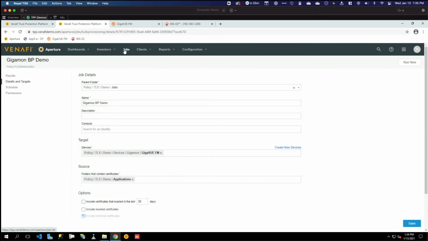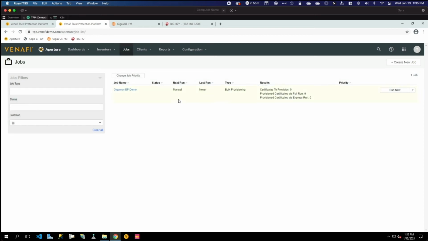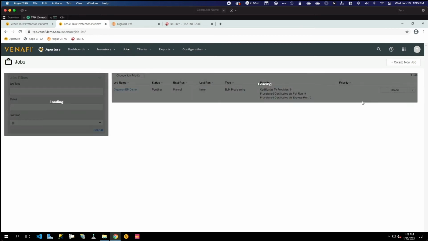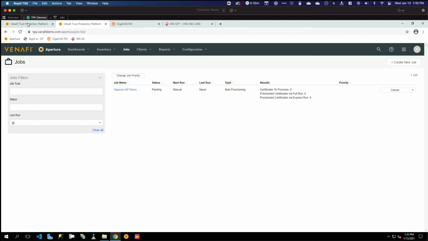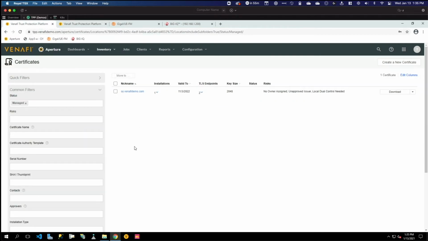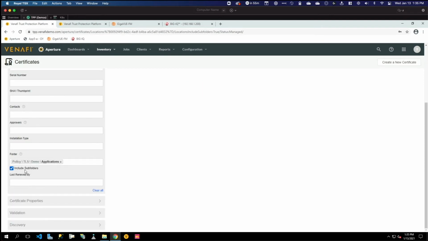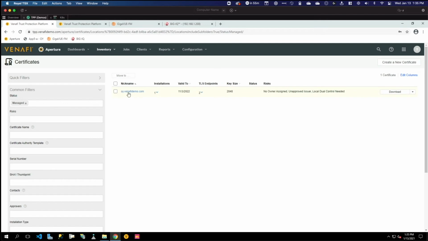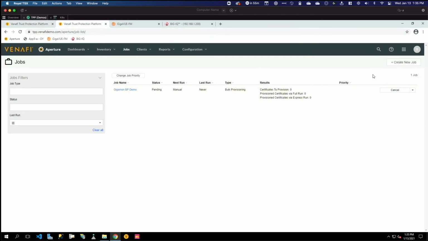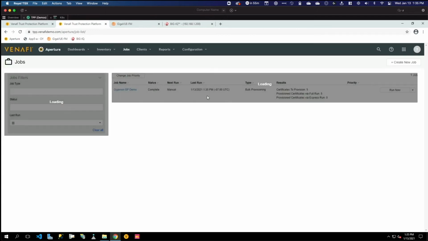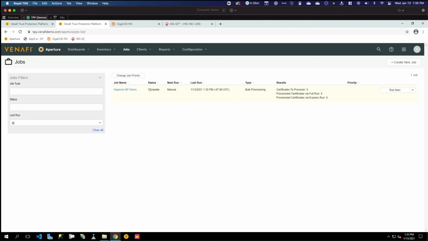At this point, if I go back to my jobs, nothing has run yet, right? So I will go ahead and click this run now. And what should happen is the Venafi platform is automatically going to do a search for any certificate that exists within that applications folder and any subfolder. So it will find this oi.venafidemo.com certificate and automatically provision it to Gigamon. If I refresh this page a couple of times, what we should see is this job will go from never run to run, and in the process that I've taken to explain it, it is already actually completed.